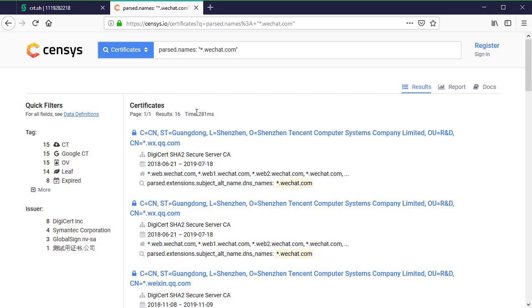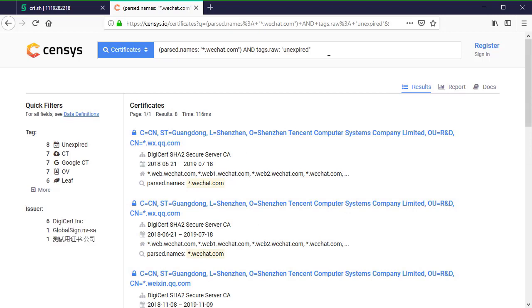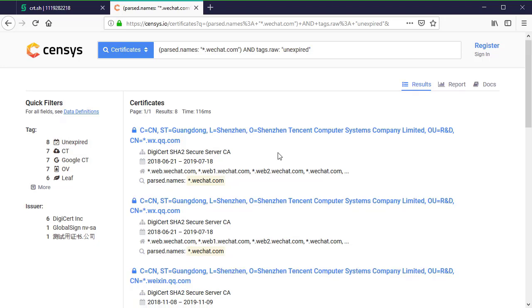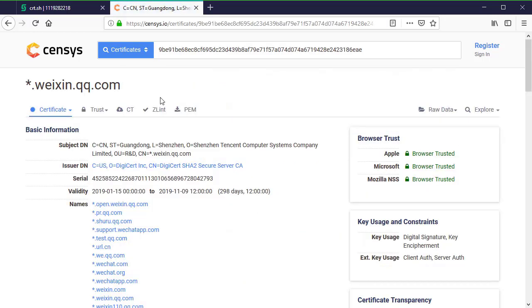Within these 16 results, on the left we can see there are 8 expired. If we want to make sure that we only get the current and still active certificates, we open up more and we click on the unexpired. Now it adds a little extra part to the query, tags raw unexpired, and we find there are currently eight certificates out there. Among them, the one we have seen before.